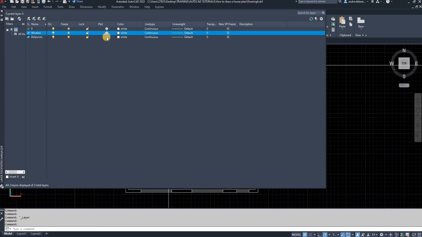As you can see, that one is a bit gray and this is not gray. If it's gray, it means that it's not going to print or show in your plot when you plot this drawing. The color is going to be white. The line type is going to be continuous, and you can edit all of this if you want to. You can change whatever you want to. The line weight is going to be set to default. Transparency is going to be zero. And that's all that's important in your layers.